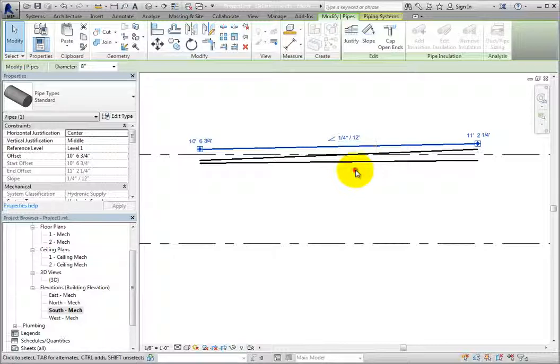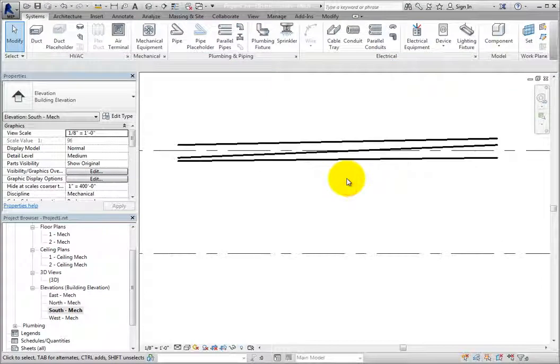So as you can see, sloping pipe is not difficult. Remember that you can slope the pipe while you are creating each segment, or afterwards once the piping has already been created.